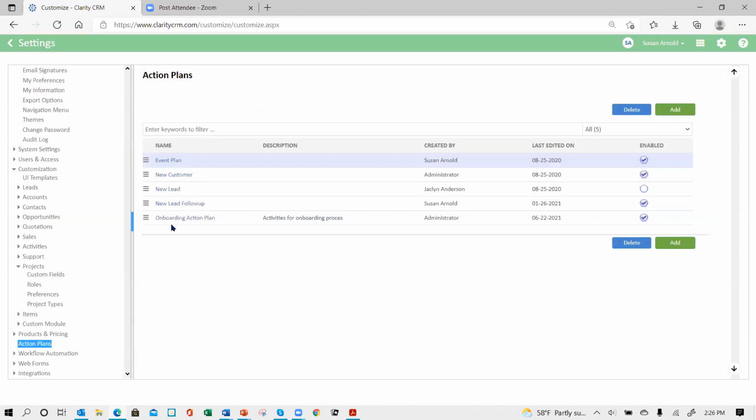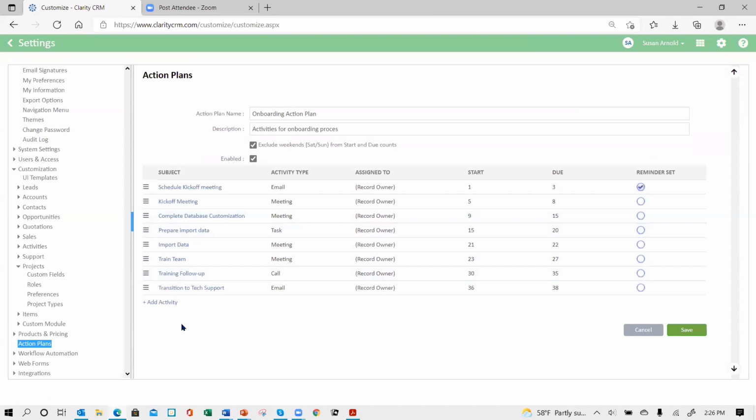Now I'm going to go back and just look at this one, because we're on projects, we're not on action plans. But here's my onboarding action plan, and this is what I have put in here. Okay, so I've set up my subject lines. They've all been assigned to whoever the record owner is, what type of activity it is, and when it should be done. So you count out how many days out from the start of the action plan it should be started, and then how many days they have, kind of wiggle room, to get it completed or done.